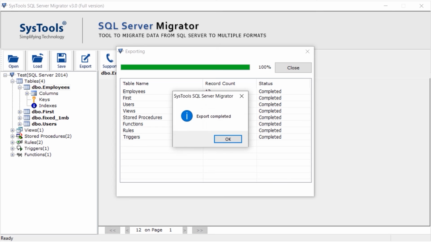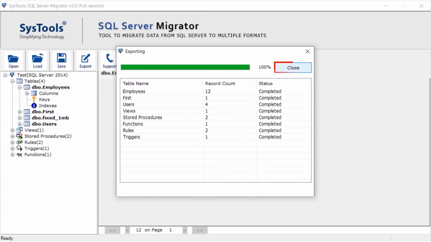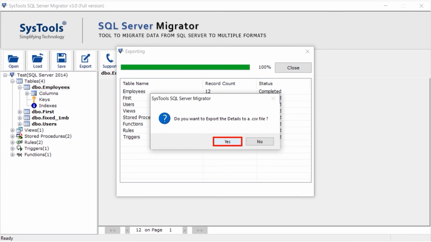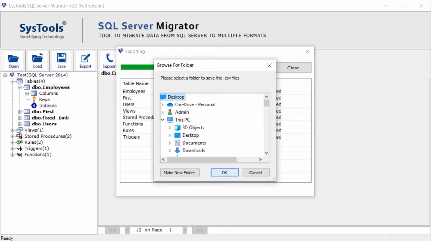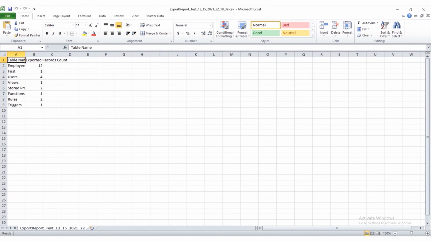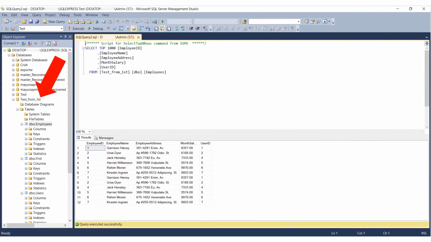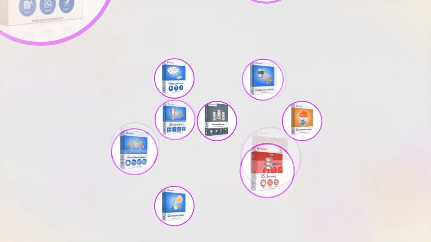After the process completes successfully, then click the OK button. Now click on the Close button to save the export report in CSV file format and also get an instant preview of exported report. Finally, check the preview of migrated database in Live SQL Server. And that's it. Hope you enjoy the video.